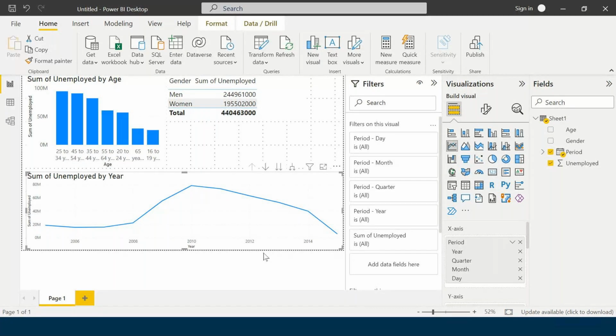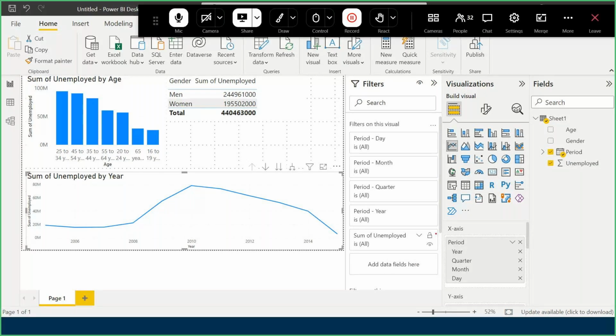Vaidehi, it is coming sum of unemployed by year, quarter, month, and day. How come yours is sum of unemployed by year? Just on the x-axis here, can you see this place? We cross the quarter, month, and day. Just click on the cross for all of them. For now, we will explore these options later on also. But for now, just click on the cross. Okay.